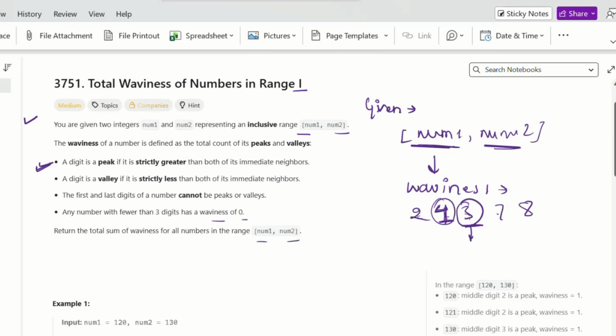So we'll say this is a valley and this is a peak. If we consider 7, this side is smaller and this side is greater, so it is not a valid digit. And for the 8, they told us not to consider the first and the last digit, so we can't consider this and this. So the waviness of this number is 2, because 4 and 3, two digits, are there.